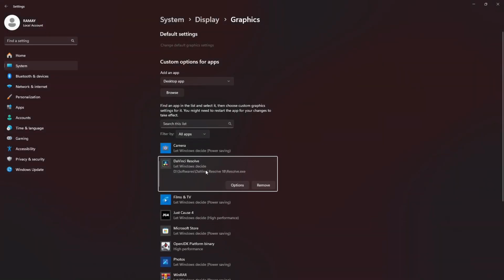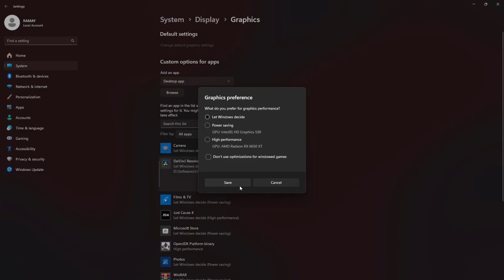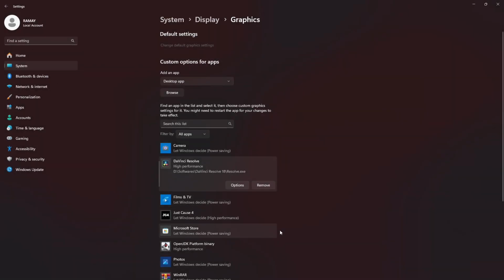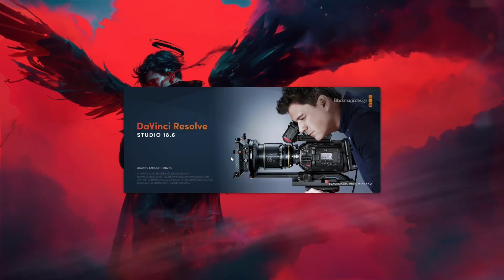Now that DaVinci Resolve is added to the graphic settings, click on Options. By default, it might be set to Let Windows Decide. Change this to High Performance and click Save. Close the settings window and open DaVinci Resolve again.